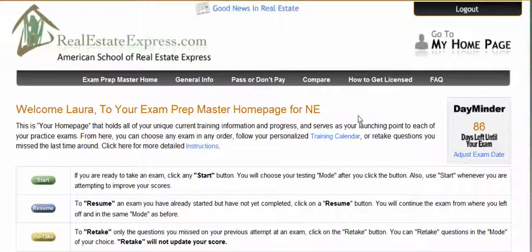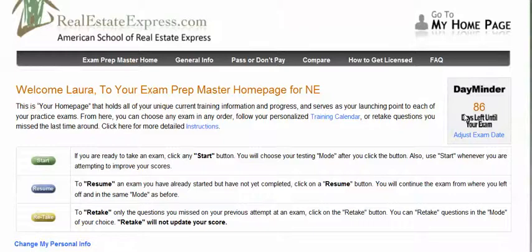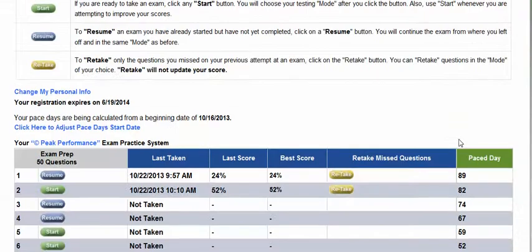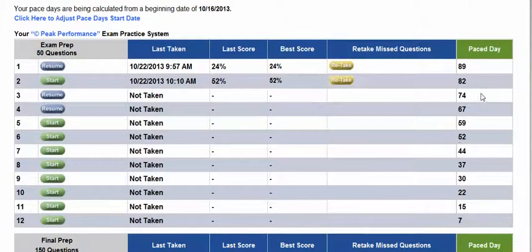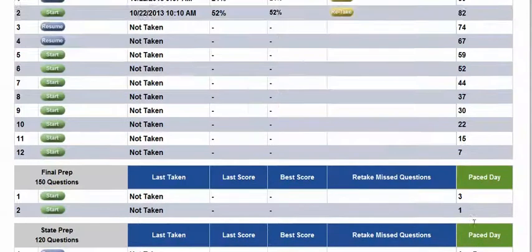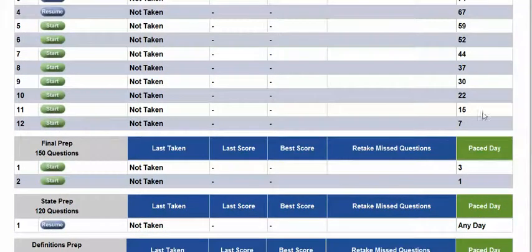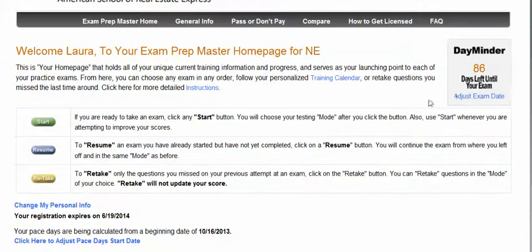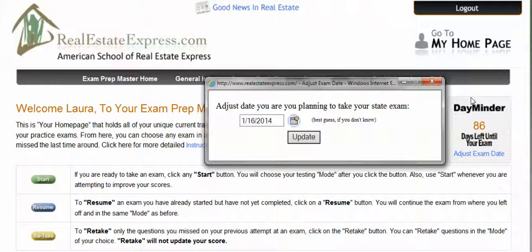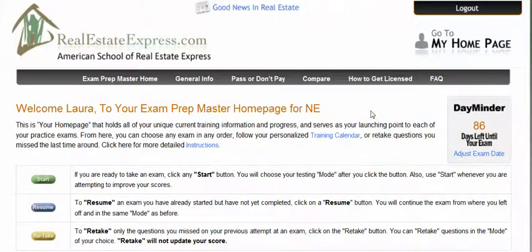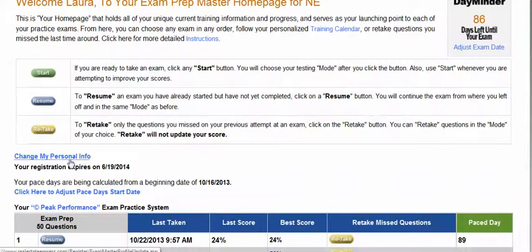Let me just take a moment and show you some features that you have here. You have a Dayminder, which is kind of like your training calendar. You get to put in what day you plan on taking the state licensing exam, and it's going to set up a program down here to tell you how many days out from that exam you should be taking each one of these practice exams. If you want to change that date, you just click there, and you can update that date from here. You also have the option to change that date from your personal information.